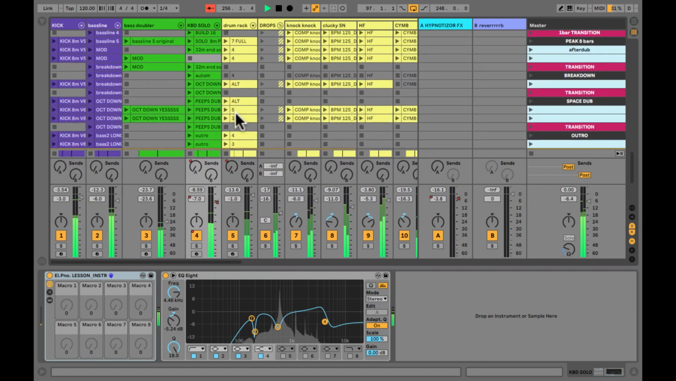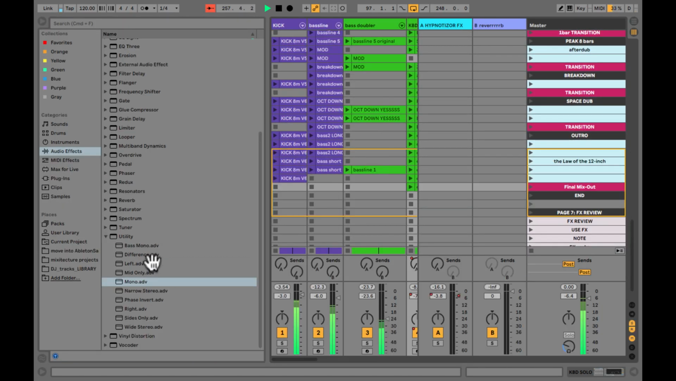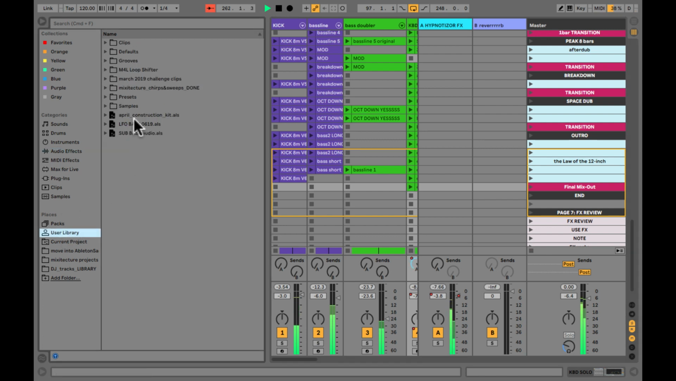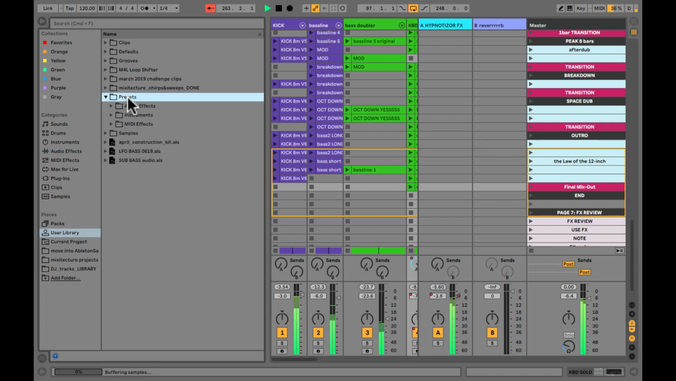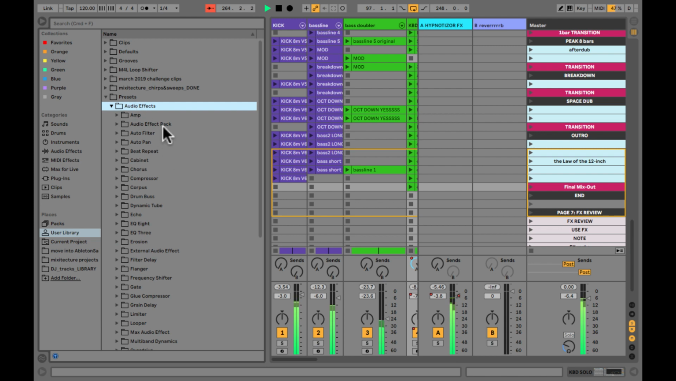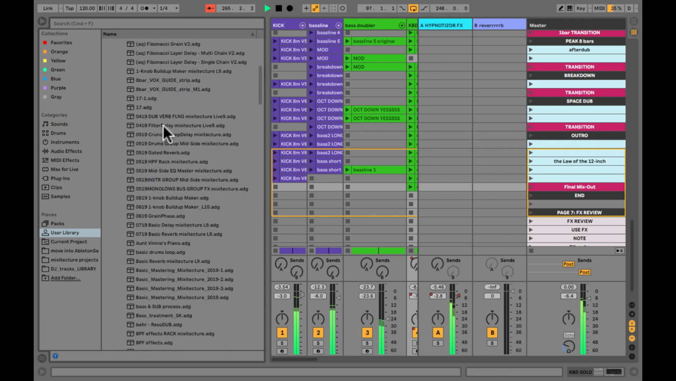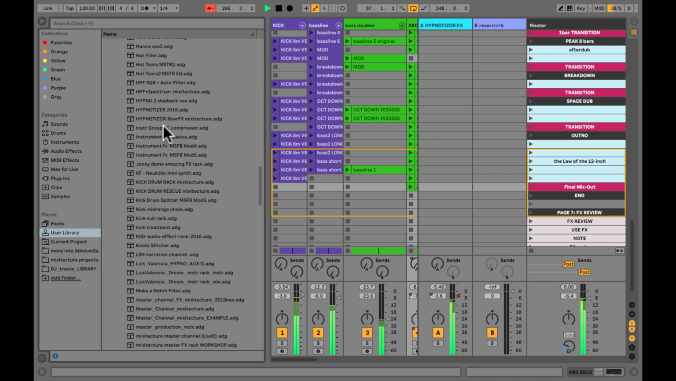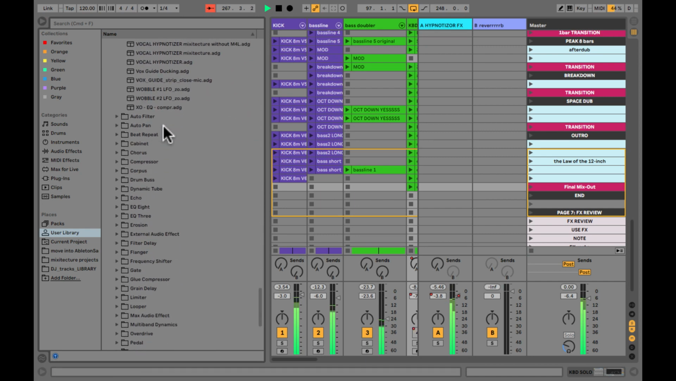So here I am in Live. Really, the biggest place I use templates is in my effects units and instruments. So if you went to my user library, in my audio effect racks, this is all my custom audio effects stuff.